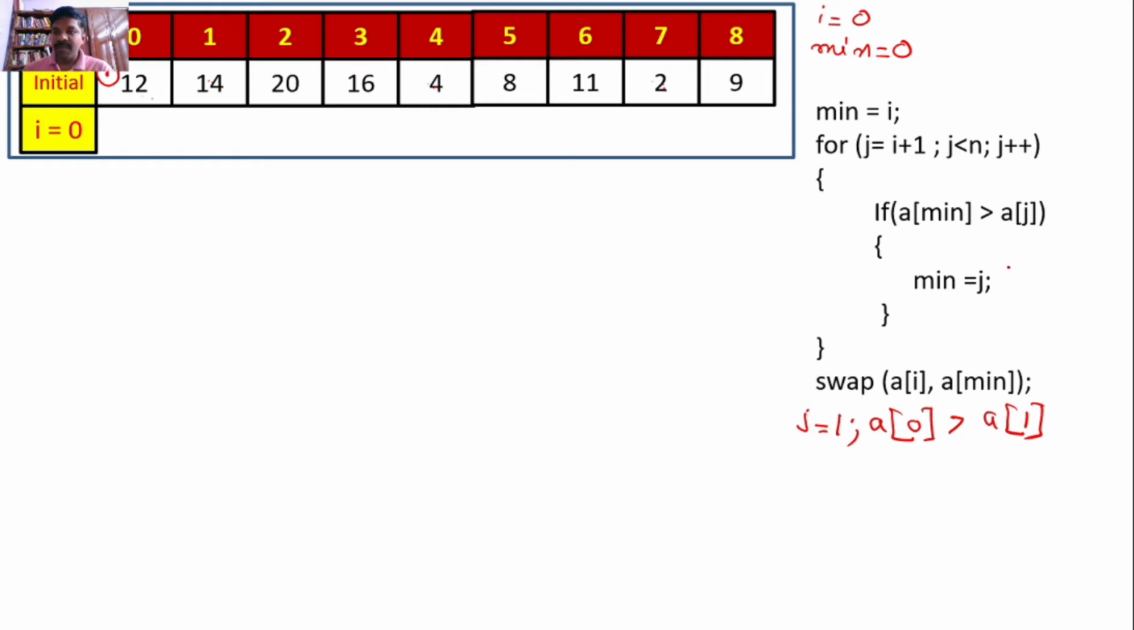Hence, this will not be executed and the j loop will be incremented to 2. Next, a of min. My min is 0 still. a of 0 is greater than a of 2. a of 0 means 12. Whether 12 is greater than 20? No. Means this will not be executed.